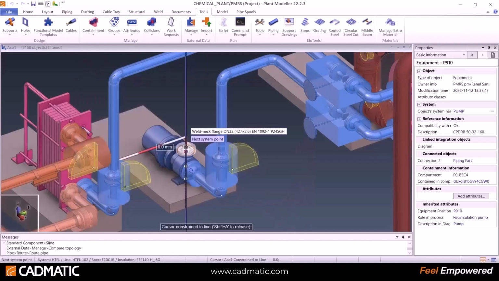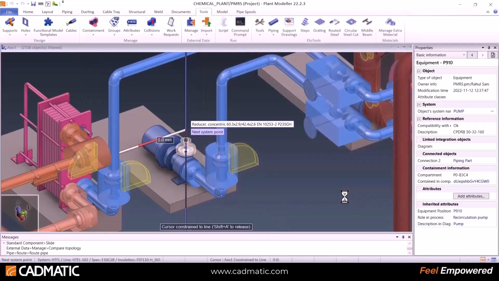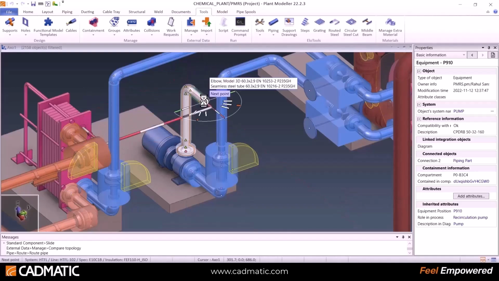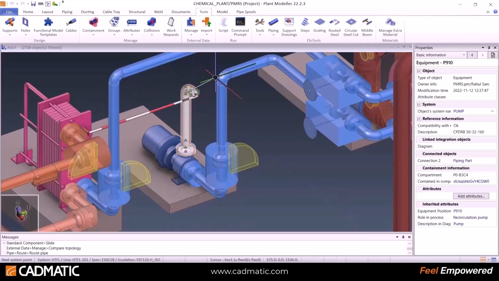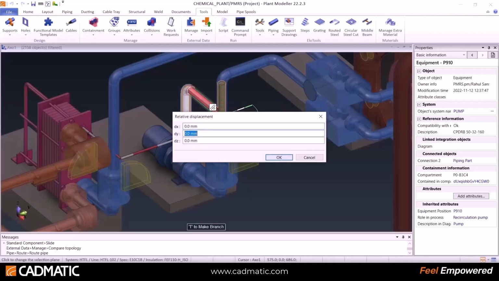Now I'm starting with the routing, and I can take a reference again, or if I want to add a reducer as the size is increasing from 32 to 50, I'm taking a reference of the plate heat exchanger nozzle, and then we can route. Here I will purposely clash this with this pipeline to show you the online clash detection option.